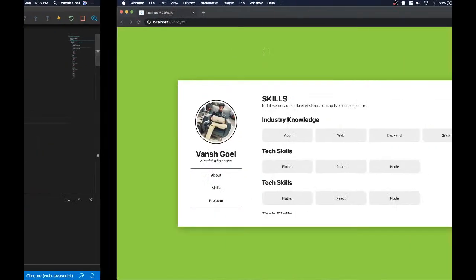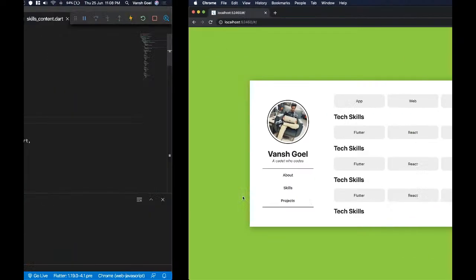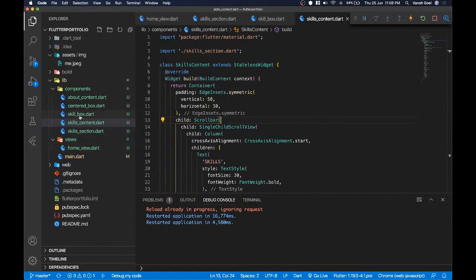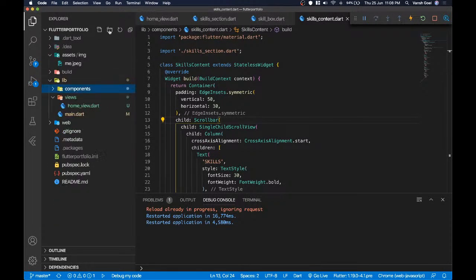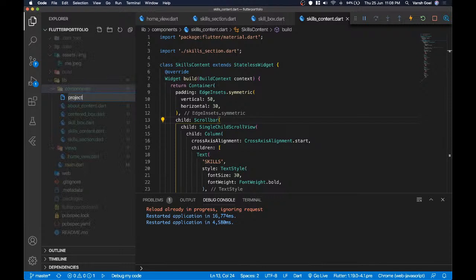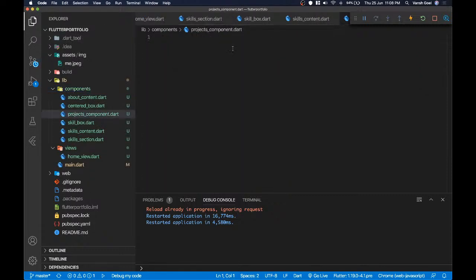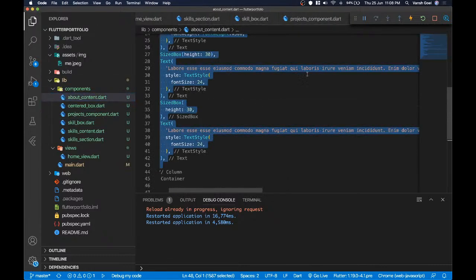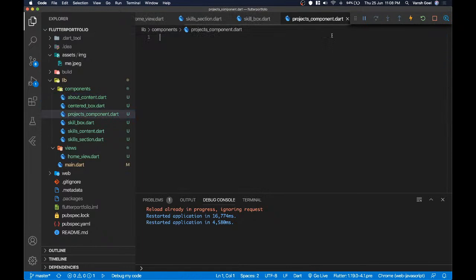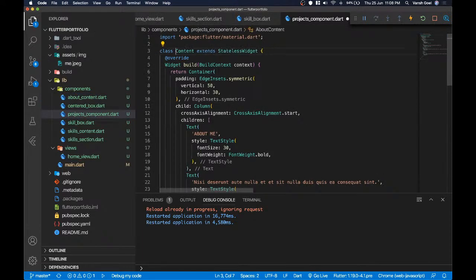So our skill section is pretty much done. Now we'll make the projects section. So inside the project section, we'll make a projects file, projects underscore component dot dart. We'll copy the about content code and paste it into the projects component. We'll rename it again, say projects content. I'll say projects over here.